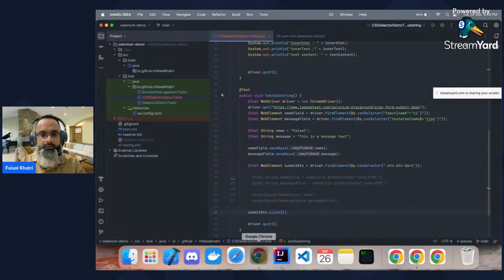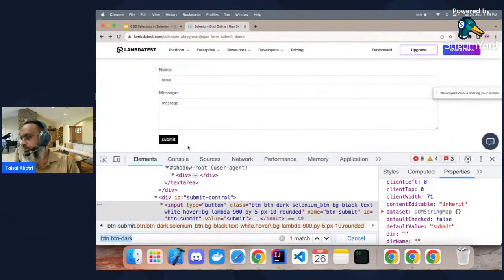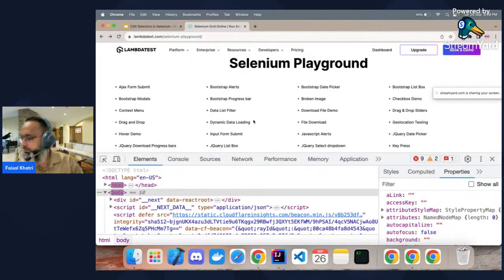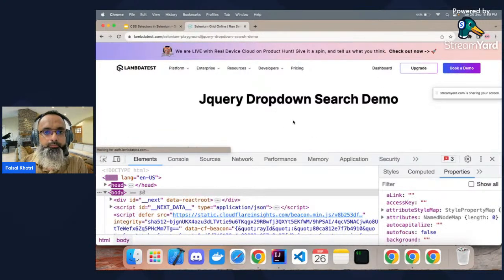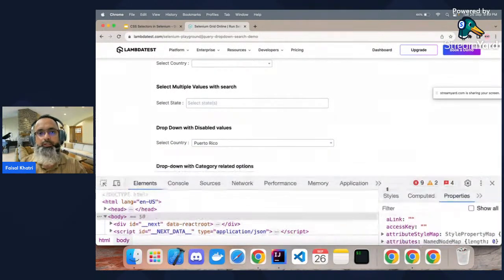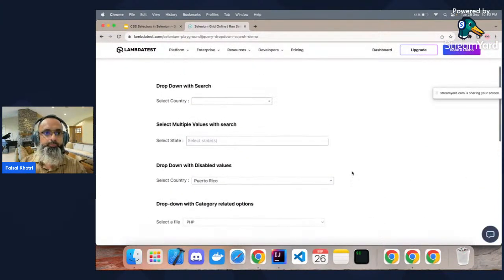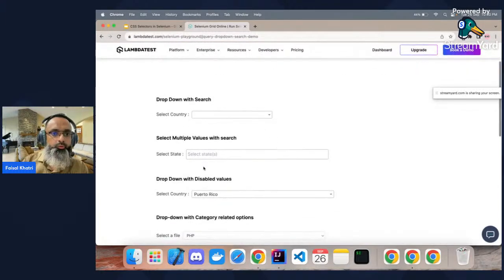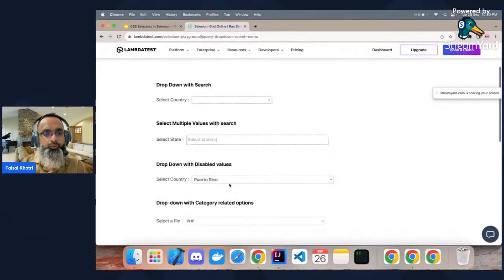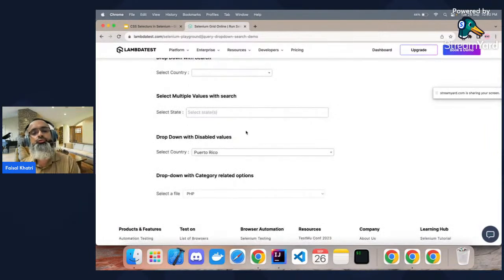Next, let's move on to matching a substring. So let me take you to some other page that is jQuery select dropdown. So you can see there are multiple. I'll just close this for a bit. 1, 2, 3, 4. There are 4 different dropdown values available here. Now I want to check out which of these dropdown values is ideally a combo box, or whose role is a combo box.